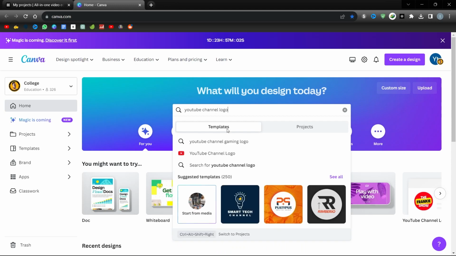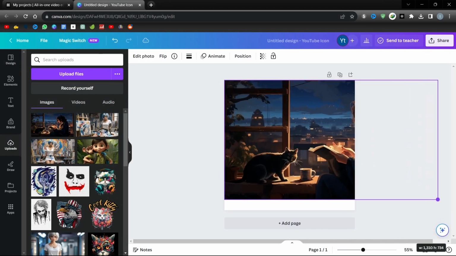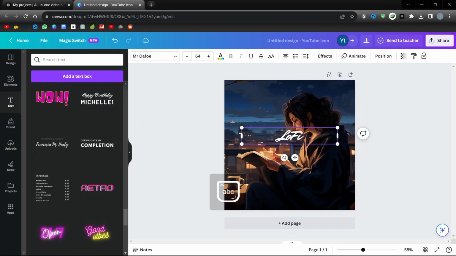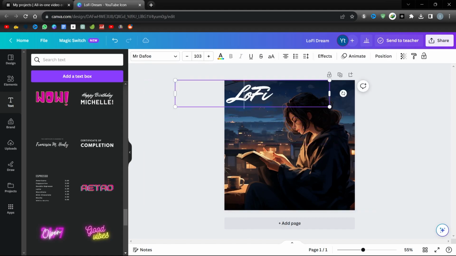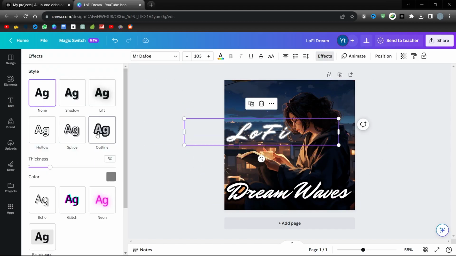So go to the search bar and search for YouTube logo. Now click on Create Blank. Next, just drop our image we generated earlier here, resize it a bit, and then click on Text and add a fitting font. Design these parts according to your own channel and imagination. I'm going fast so as not to waste your time.